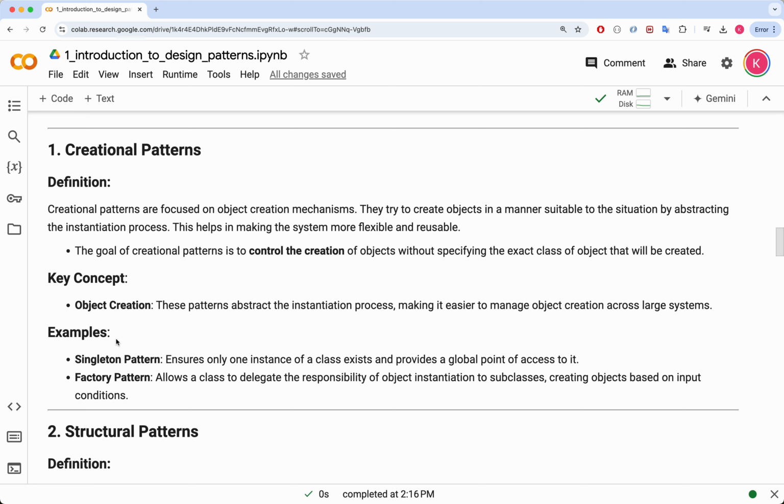Examples of creational patterns include the singleton pattern, which ensures that only one instance of a class exists, helping to use resources more efficiently and consistently. Another example is the factory pattern, which allows a class to delegate the responsibility of object instantiation to subclasses, providing a way to create objects based on input conditions without needing to specify the exact class of the object being created. These patterns enhance system design by streamlining object creation, offering more control and flexibility as requirements change.